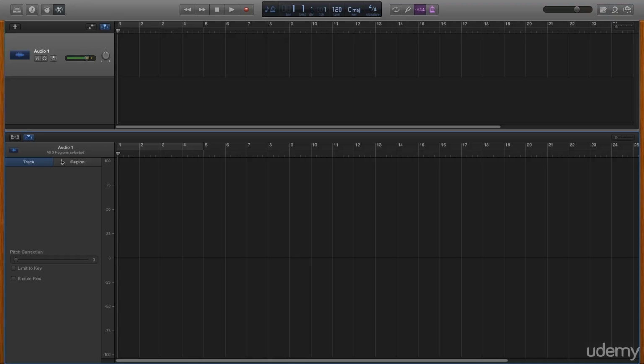There are two buttons, track and region. If you have track selected, it's working on the whole track. And if you have region selected, it's working on the region that you're working on. Let's go ahead and make a basic recording. Now, I'm no perfect singer, so I'm just going to do something simple and beep to each bar so that you can hear some options as we go through these.